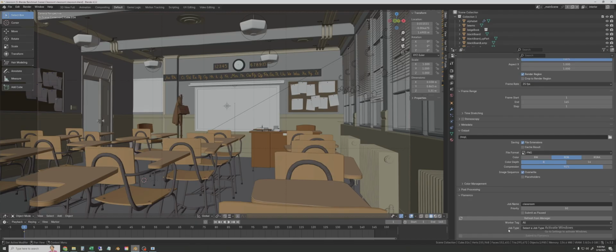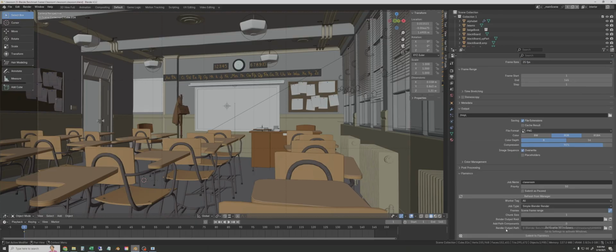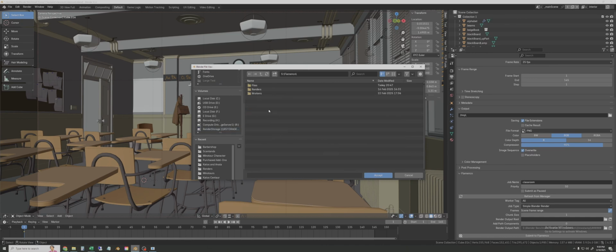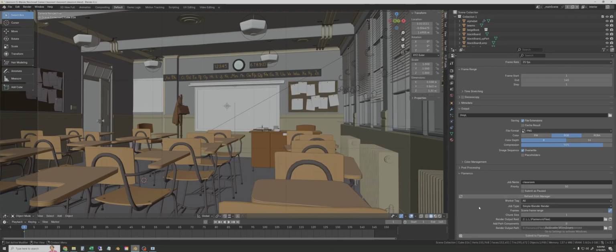With Flamenco running, all I have to do is come into the file that I want to share, and I'm going to set the job type here to simple Blender render. There are some settings here that I can change if I want to, but basically I can just come in here and we will pick a file for where all of these images will go. And then all I have to do is hit submit to Flamenco here. And you can see that it transferred. It'll say down here, job, classroom, submitted.